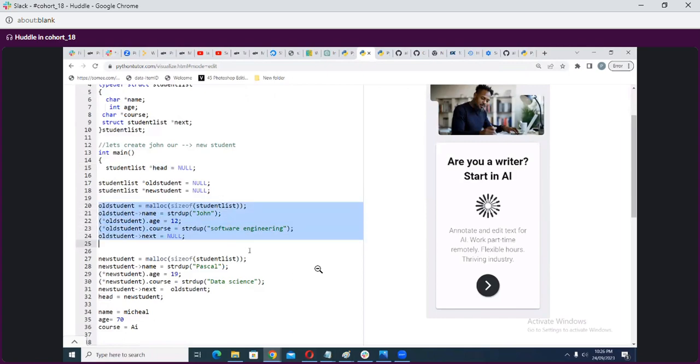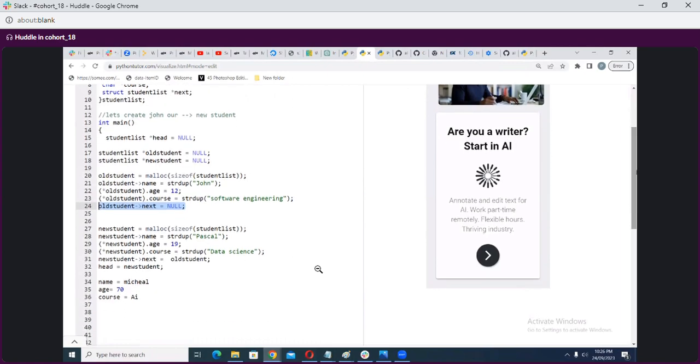So yeah, the old student is here, the new student is here. The old student is John. John is 12 years. His course is software engineering, and he's pointing to null, because it's the first person in the list. So we added another student called Pascal. Pascal is 19 years, right? So he's offering data science.